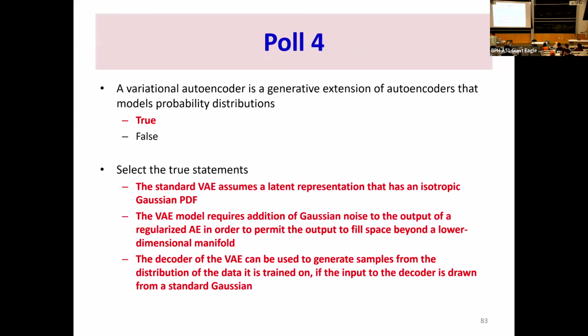Right, the variational autoencoder is a generative extension of autoencoders that models probability distributions. The standard VAE assumes a latent representation that has an isotropic Gaussian. It requires addition of Gaussian noise to the output of a regularized VAE in order to permit the output to fill the space beyond a lower dimensional manifold. The decoder can be used to generate samples from the distribution it's trained on if the input is drawn from a standard Gaussian. That was the idea, okay?